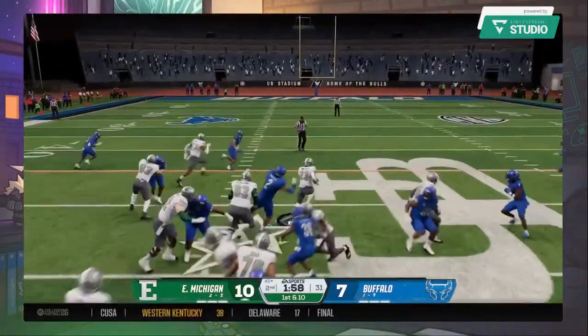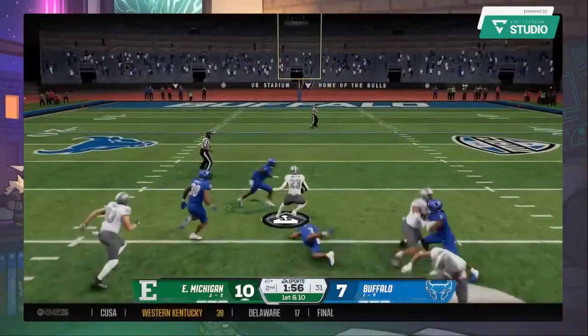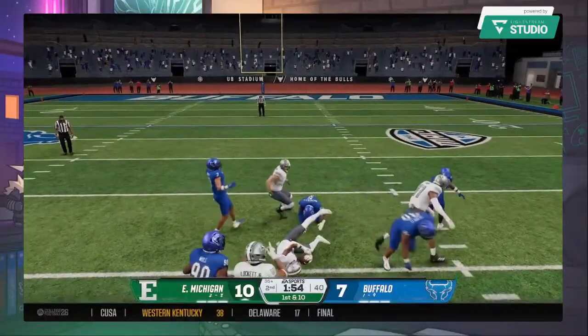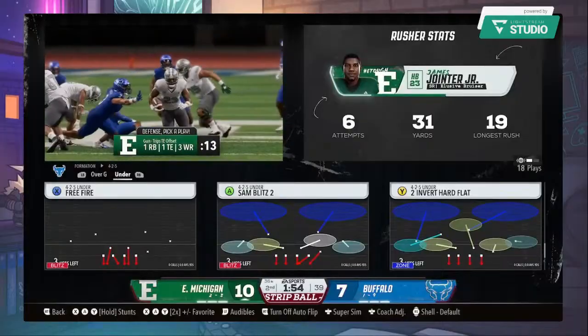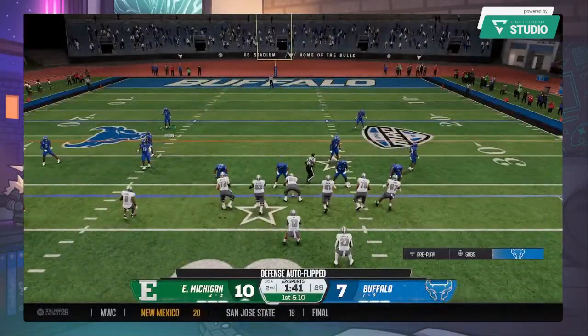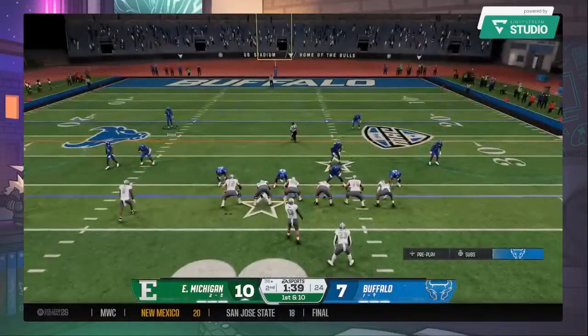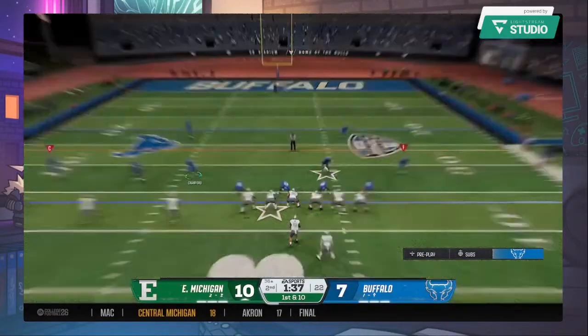They'll run it from the gun. And some room to work. He's loose. Really nice pickup on that one as they get it to the 36. It'll be first down. They moved the chains on the ground last time. Let's see if they try to hit him up top.